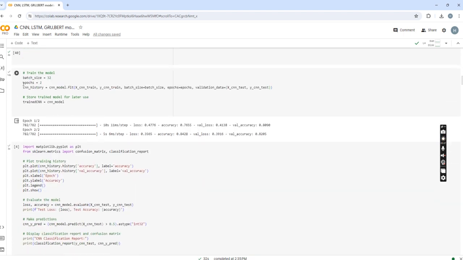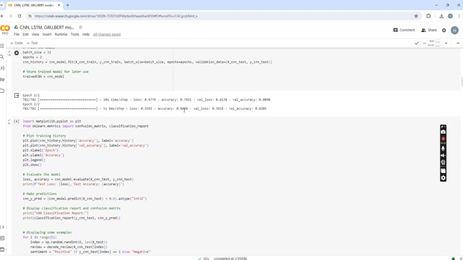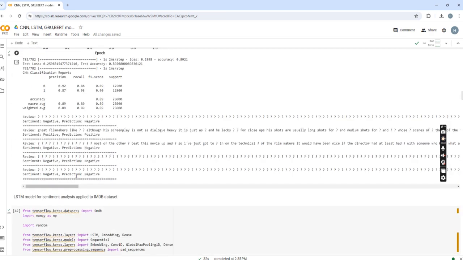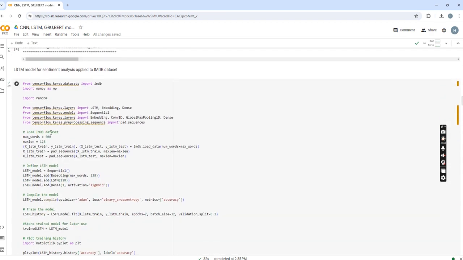We used two epochs for this presentation in order to implement it in less time. So we can see here the accuracy, the loss, and the values. Then we can plot those values here. We can do the same for the LSTM model.